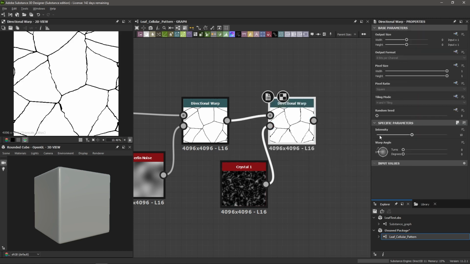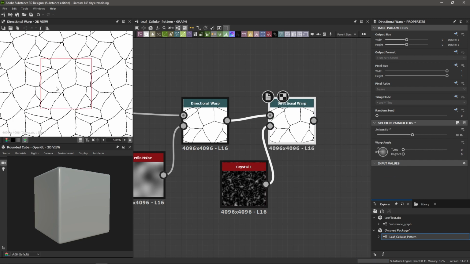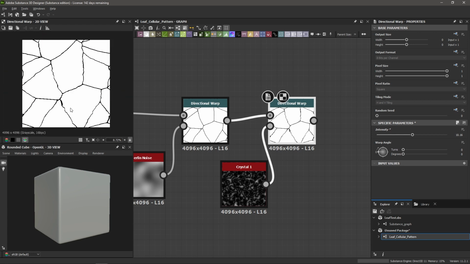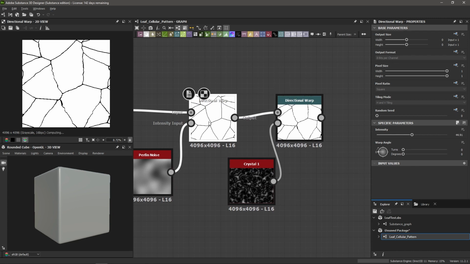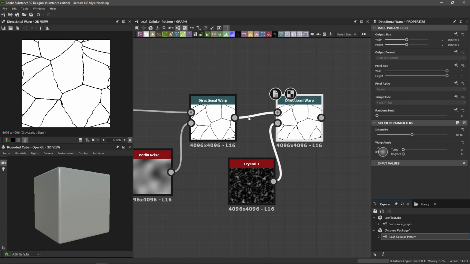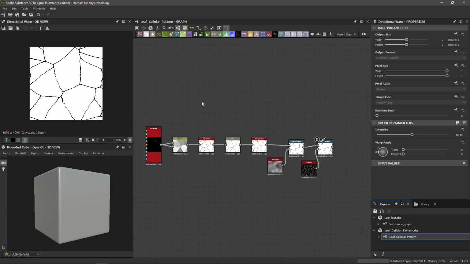Go to our directional warp, and I can adjust this intensity. And so now we have more organic looking shapes here. If I toggle between the two of these, you can see we have our initial directional warp and now our secondary directional warp to give us that finer detail. So now that we've created those larger shapes, let's create some smaller shapes using a different method.